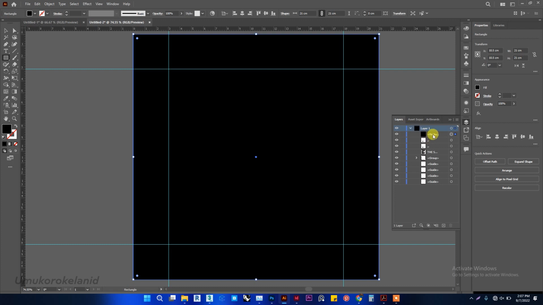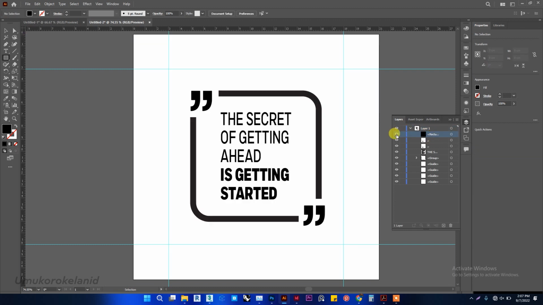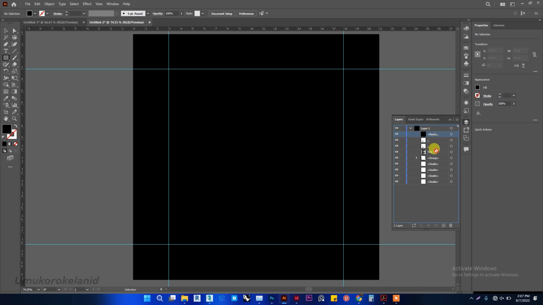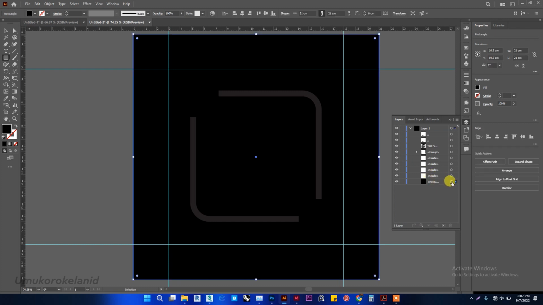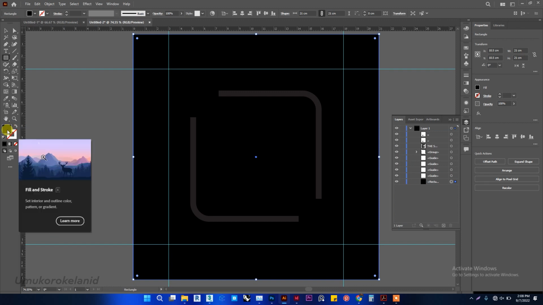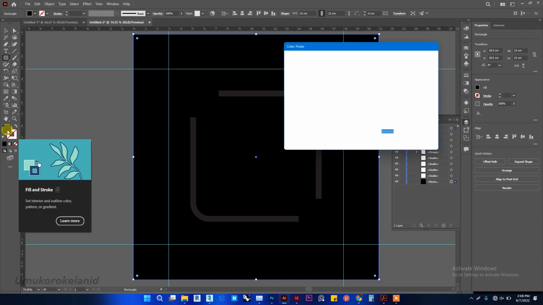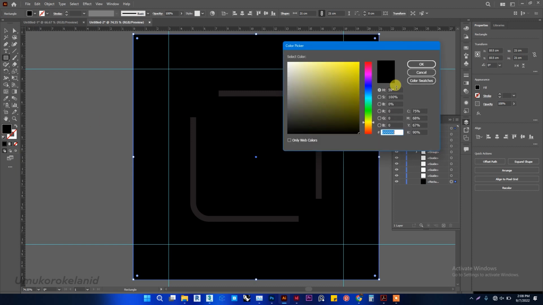Then the rectangle here, this is the rectangle. I can make it visible or not. Then I can drag it and put it at the bottom. Then that is what we have. I can come back and select it here. Make sure you select it, because if you don't select it, you won't be able to change the color. Double click on this, then change the color.